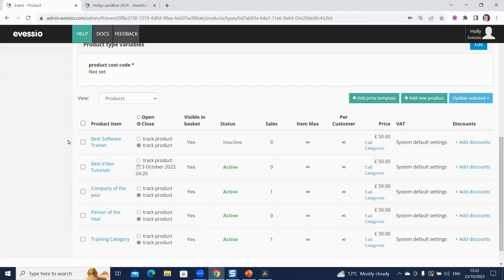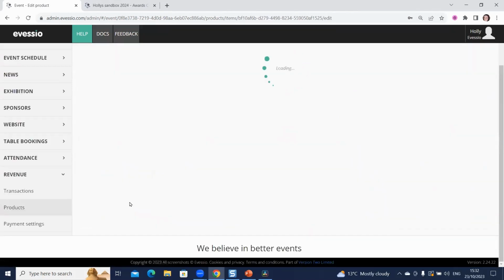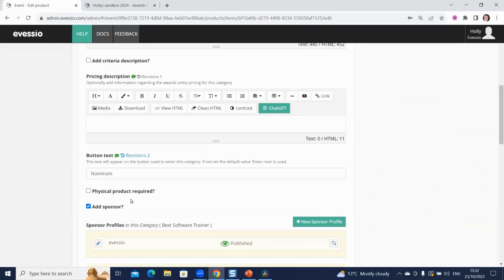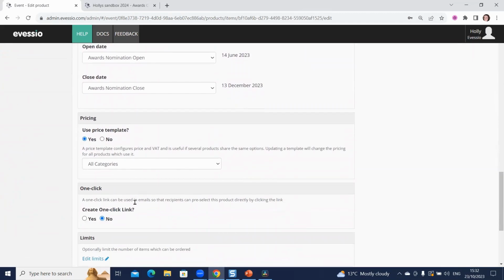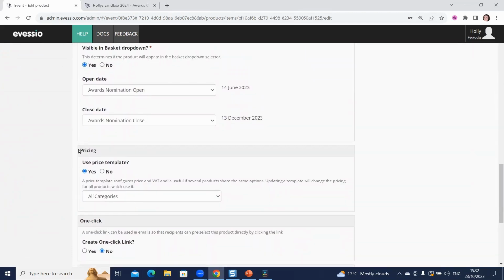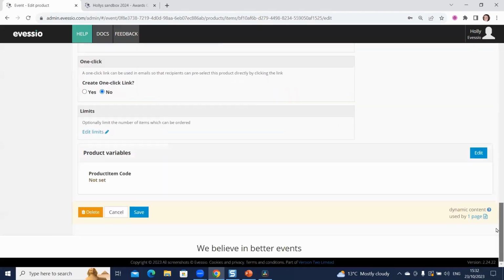Alternatively, you can go into items one by one, and you would want to scroll down to the pricing section. For pricing, you want to select Yes for a price template, and you would then select which template you want to use, followed by saving.